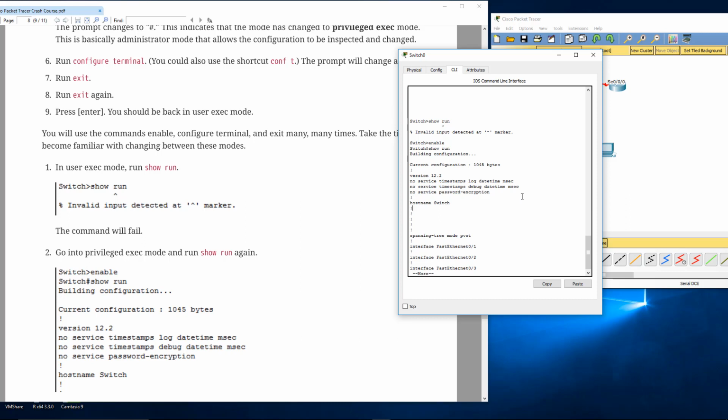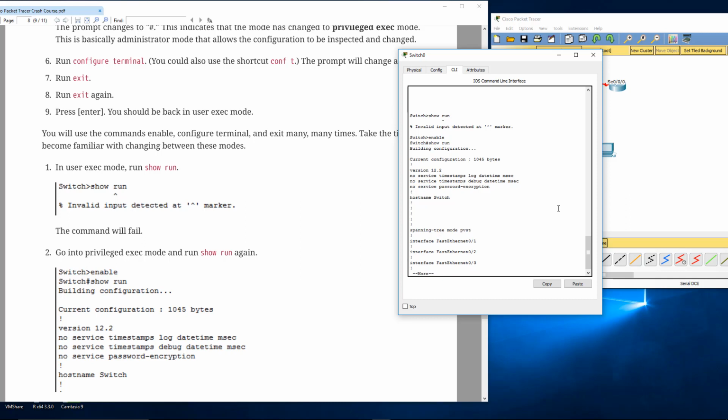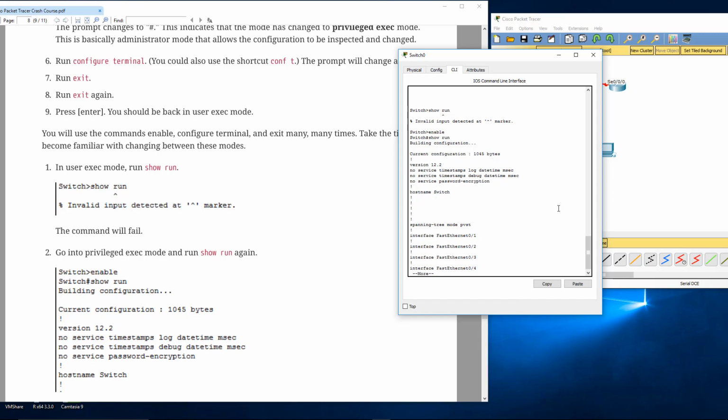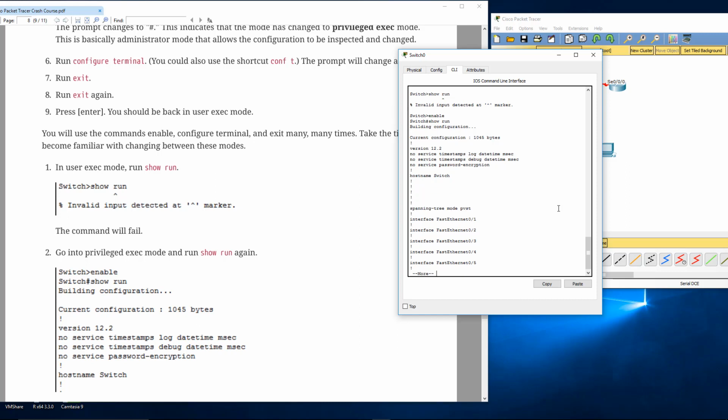There are a whole lot of exclamation points here. That's just a way of Cisco terminating the line instead of ending some of these lines with a blank. It says there's more information. If you hit the Enter key, it will output the information line by line. If you hit the space bar, it will page through the information.